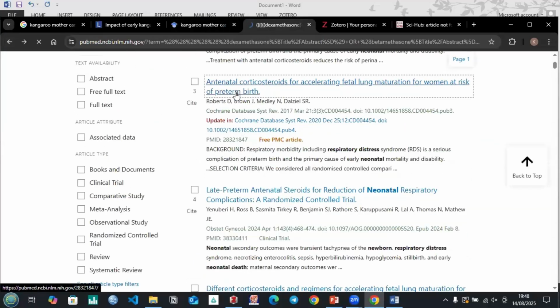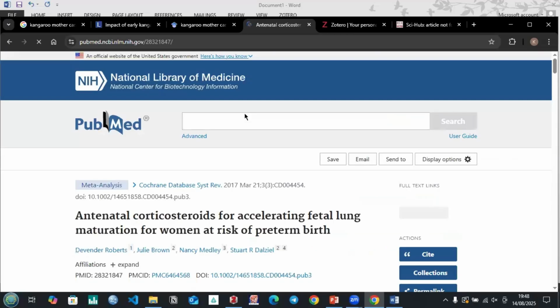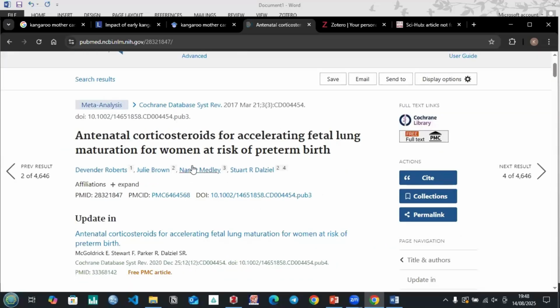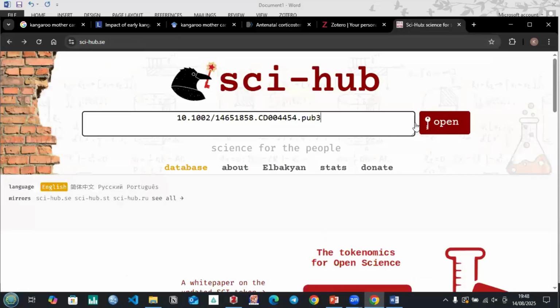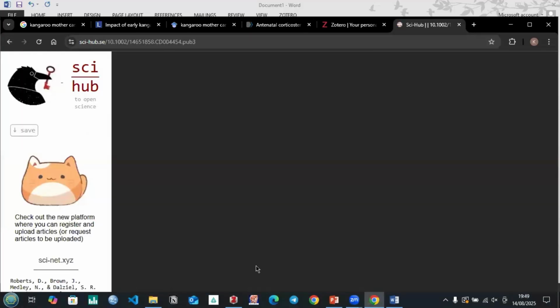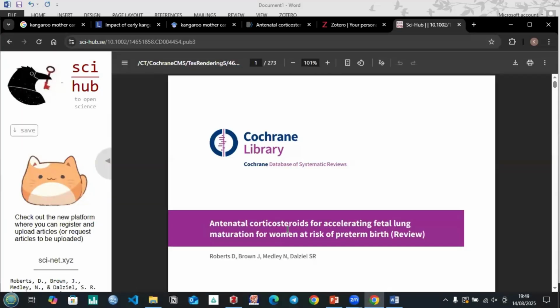Okay, let's try another study. Anyways, stop laughing, you guys. Okay, let's try. It doesn't have anything. When was it done? Okay, so say this is a meta-analysis. Yeah, you can see it was published in the Cochrane Database. Let's look for this study. It's available. See, Sci-Hub works.